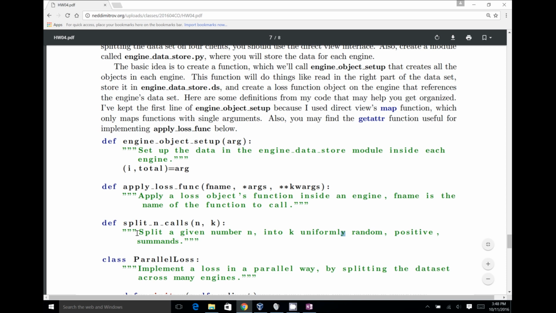And in general, the apply statement was most useful for calling. Yeah, that's right. So that's what allowed me to make these calls to the various engines. It's going to be apply some function on all the engines, and in particular, the function that I'm applying is this one.